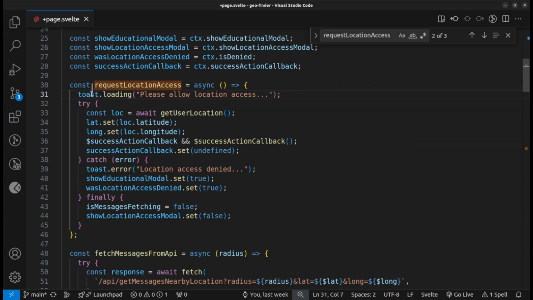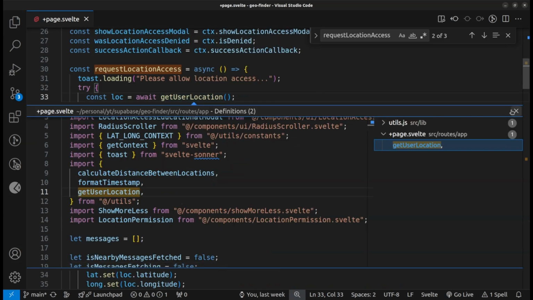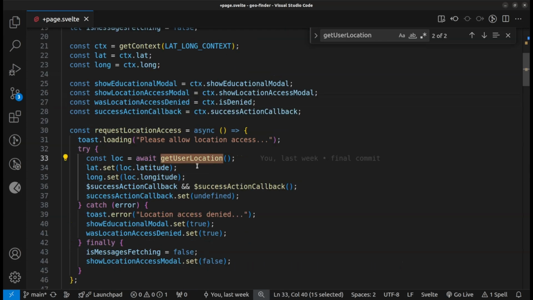And in this function, I'm just showing a toast first of all for loading. And then I have a try catch block to see if everything went well or not. Then I'm using this function, which is again in the utils file I've shown previously. In this, I'm using the navigator.geolocation API to get the data. Then once I got the data, I'm just setting the context of it. Like these all are stores, which is being set in the page layout set.